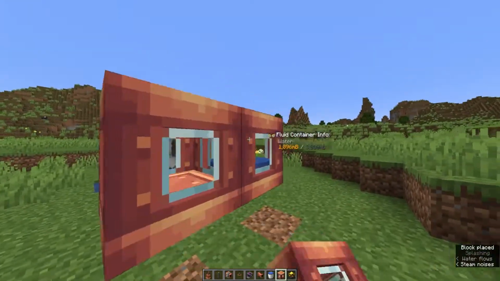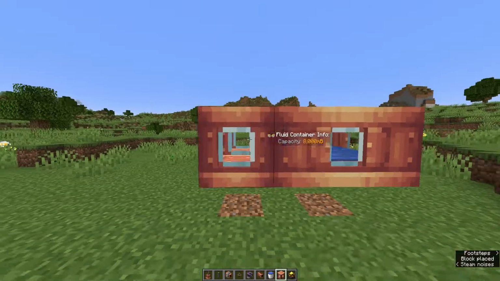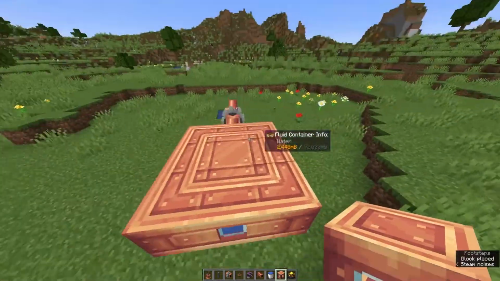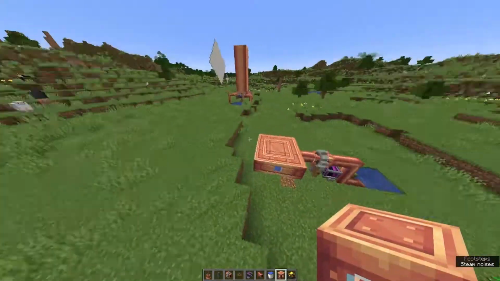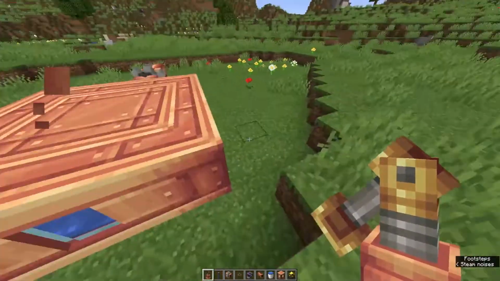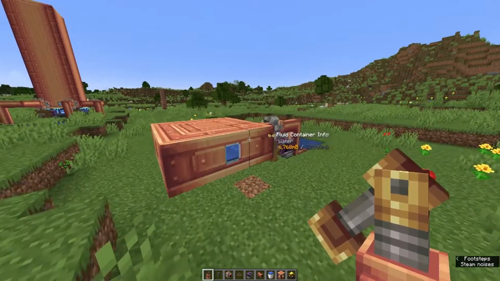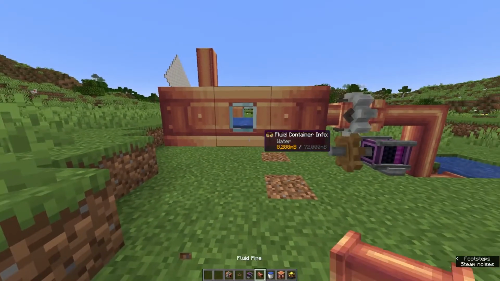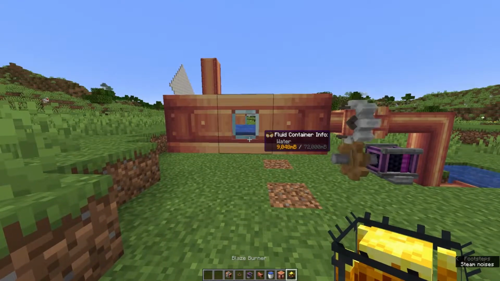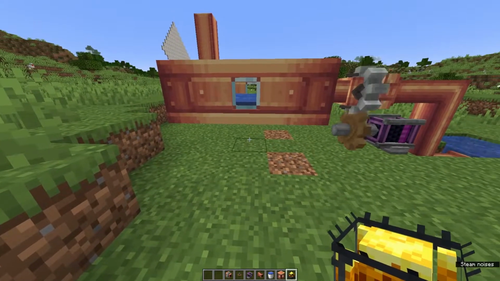What I'm going to do is I'm going to expand it a bit. I'm going to expand it 3 wide. And that's usually a good indicator of what you're going to need. Usually this is a good starting base. And then you're going to need to produce heat for this. So what we're going to do, you're going to want to grab yourself a blaze burner, which we went over in the last tutorial. Put that on screen right now. And then you're going to want to put it underneath.